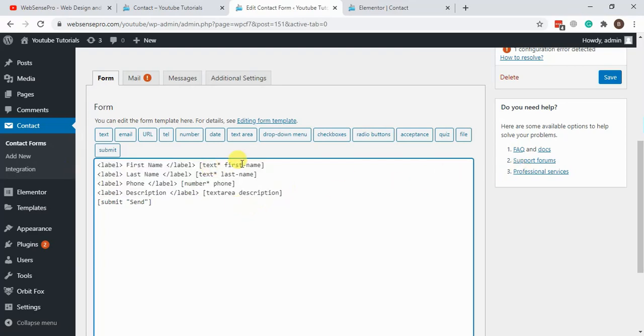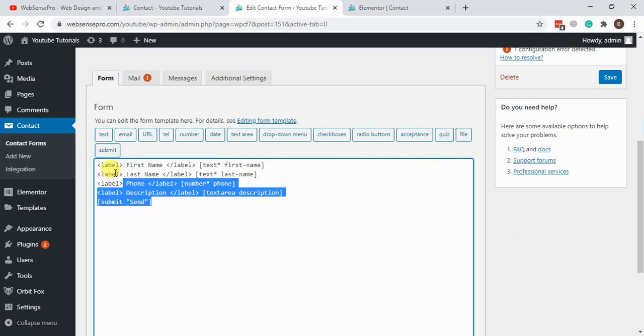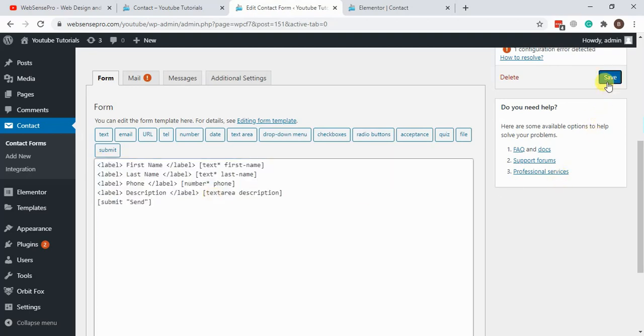We have some other field options available as well, so we can add drop down menu. So for example, if you are selling classes, or if you have schedule for the classes which you want to send to your clients, you can add it on the drop down menu. We have checkboxes, radio buttons, and some other fields. For now we will just go with the basic. Now click save.